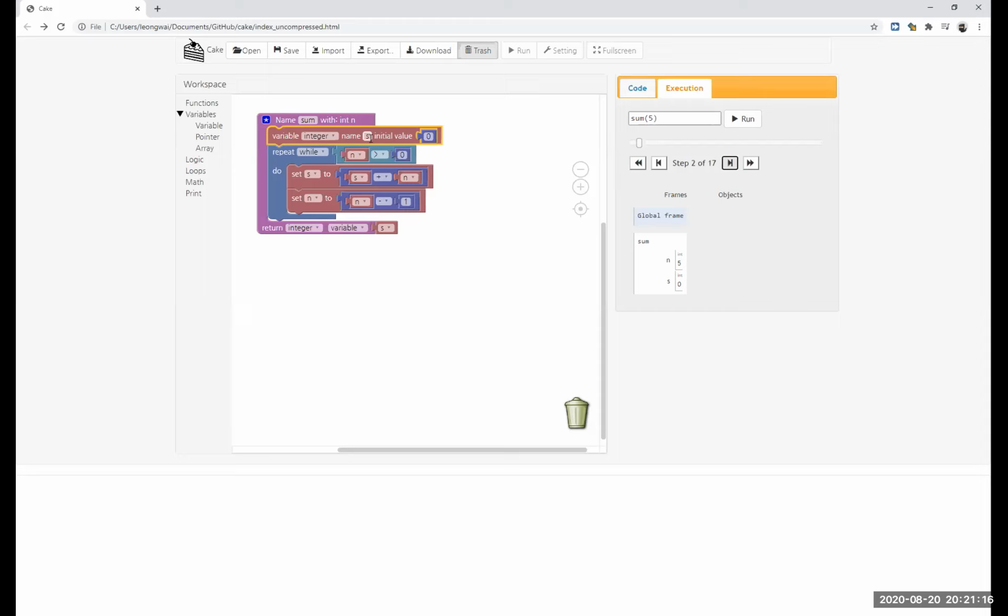So N is 5. Now I create an integer S with 0, so S is 0 here. Then you go next. The while loop is highlighted. N is more than 0, is it true? Yes, N is 5, so it's true and it will go inside the body. So set S to S plus N. So 5 plus 5... S becomes 5. Next one.